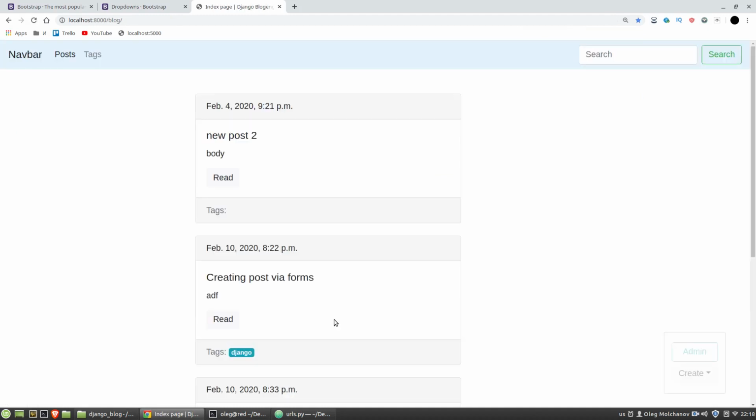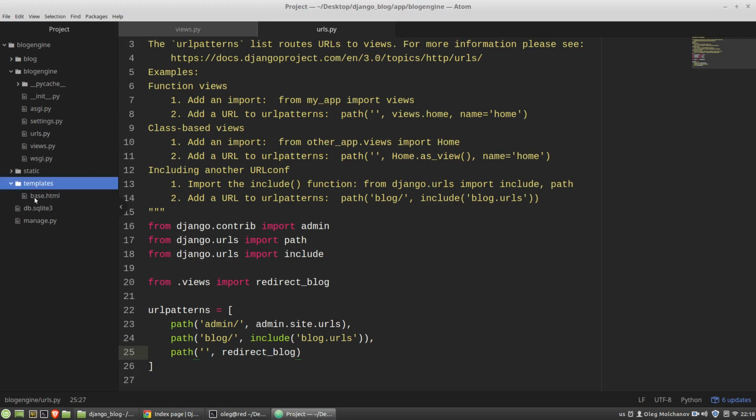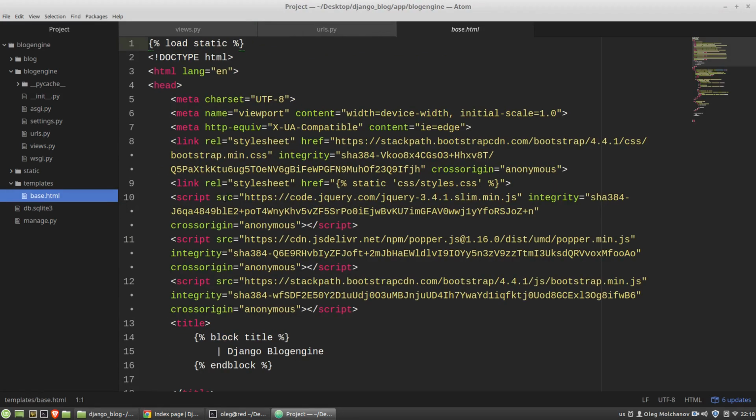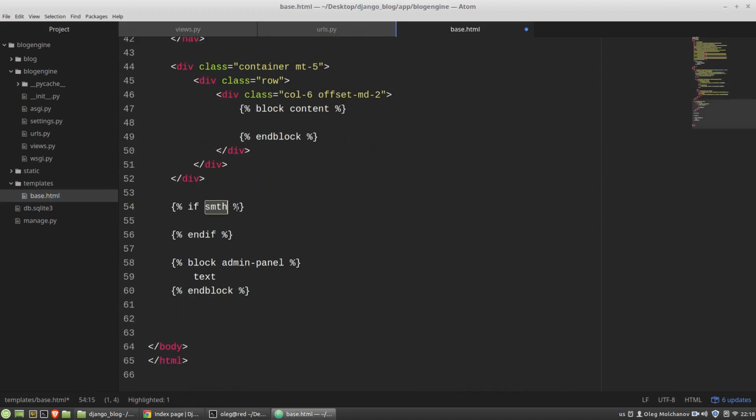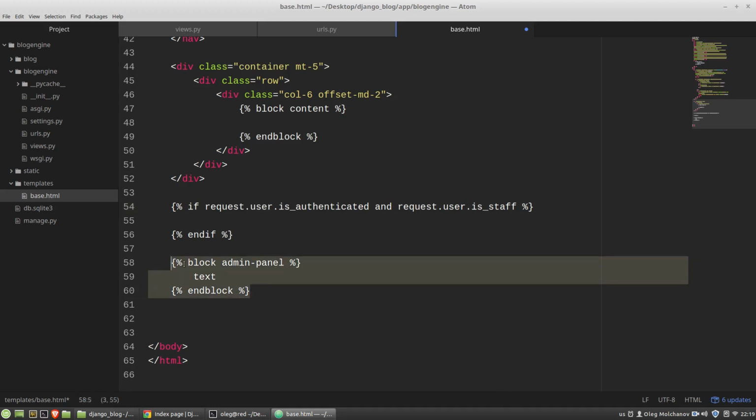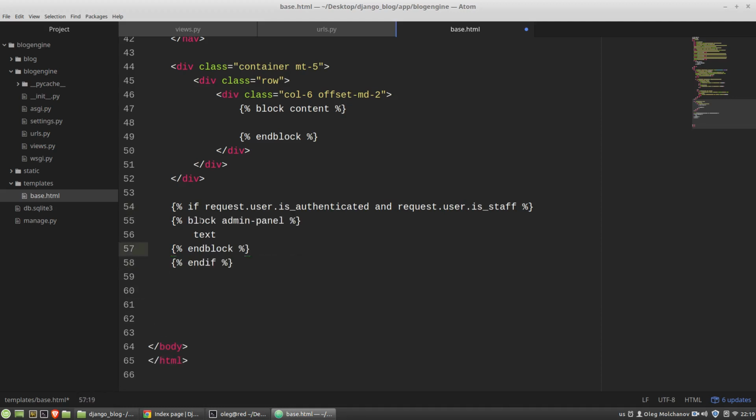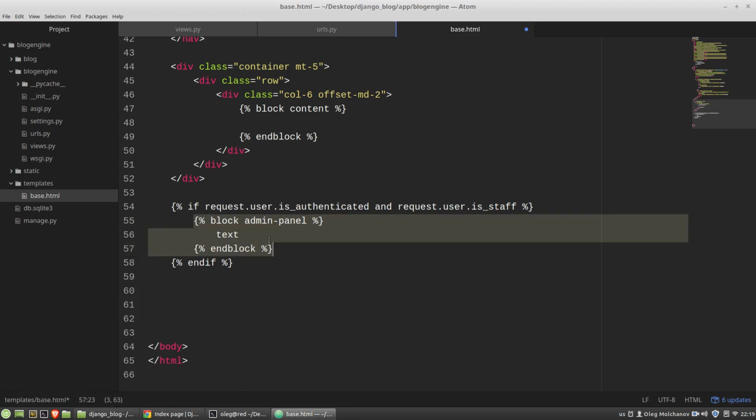Okay. And then in the base HTML template, templates base, I have to check whether the current user is authenticated and is he an admin or not. So, new if block, and all information about the current user is stored in the request object. So, is the request user is authenticated, and request user is staff, then he will get the admin panel.